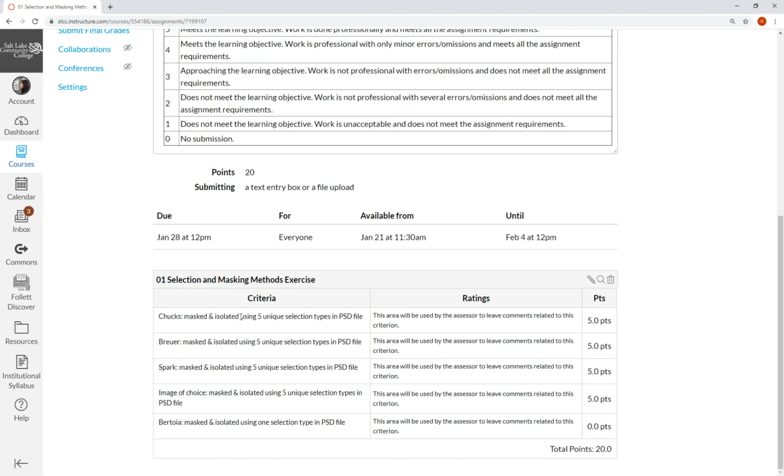So you're turning in Chuck's, you're turning in the Brewer, Spark, and Bertoa. And then this one, I don't know why. I gave it to you as extra credit. You'll know why when you see it. Okay, so see how this is worth 0 points? So you can do this one for extra credit. If you need extra credit, I pad lots of assignments. So if you miss points, you can make them up somewhere else, okay?